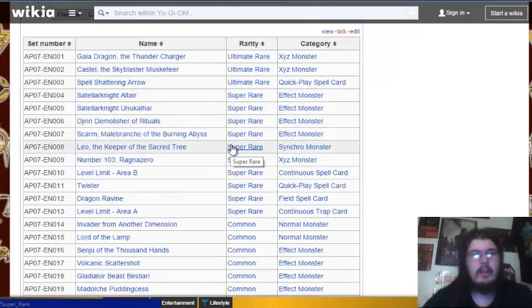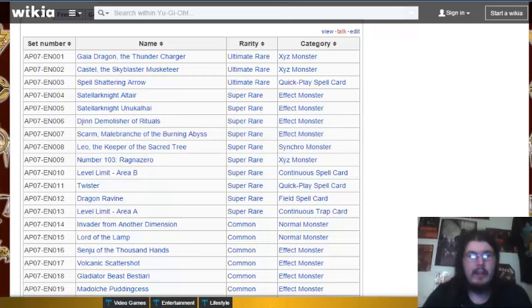So let me know what you guys think of Astral Pack 7. I really do not like this pack, and I feel like this pack was a waste of a reprint.